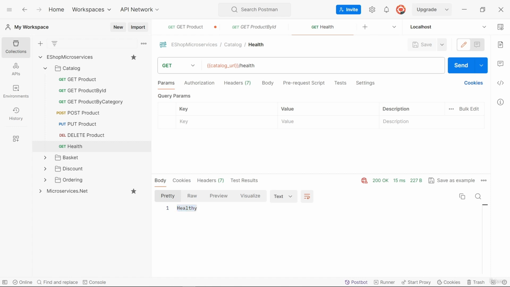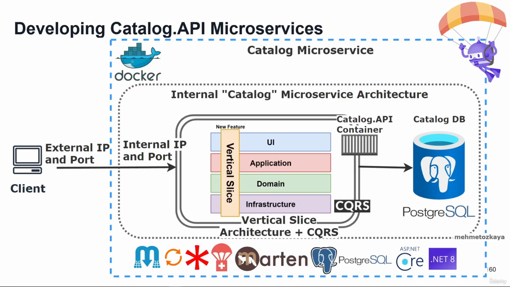But this is not sufficient for the catalog microservices, because if you look at our big picture, you can see that catalog microservices rely on the PostgreSQL database. So that means it is crucial to include health checks for our database as part of our overall health monitoring strategy for catalog microservices. For that purpose, we will also check the PostgreSQL database health in our catalog microservices.